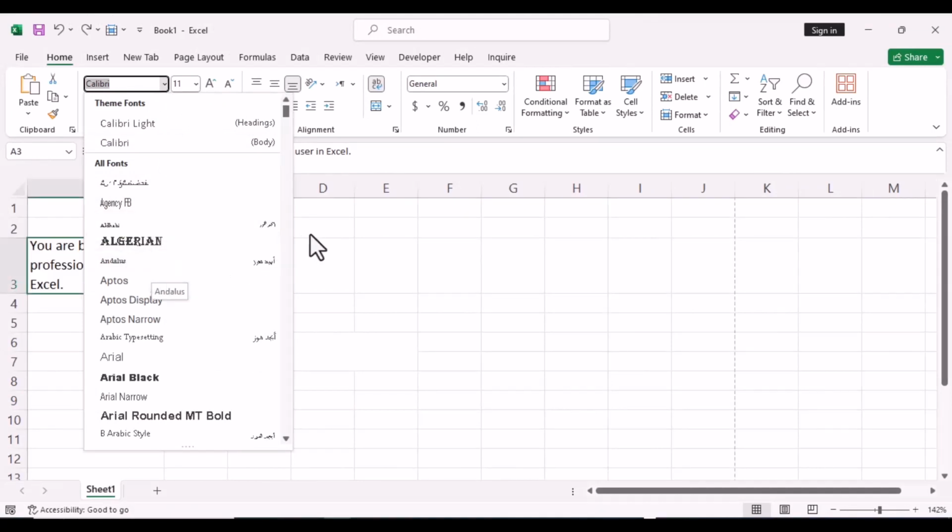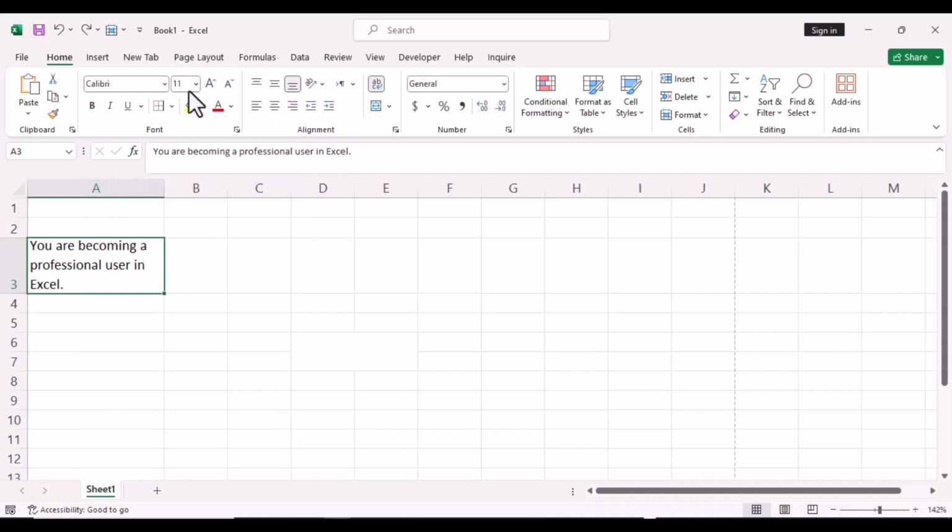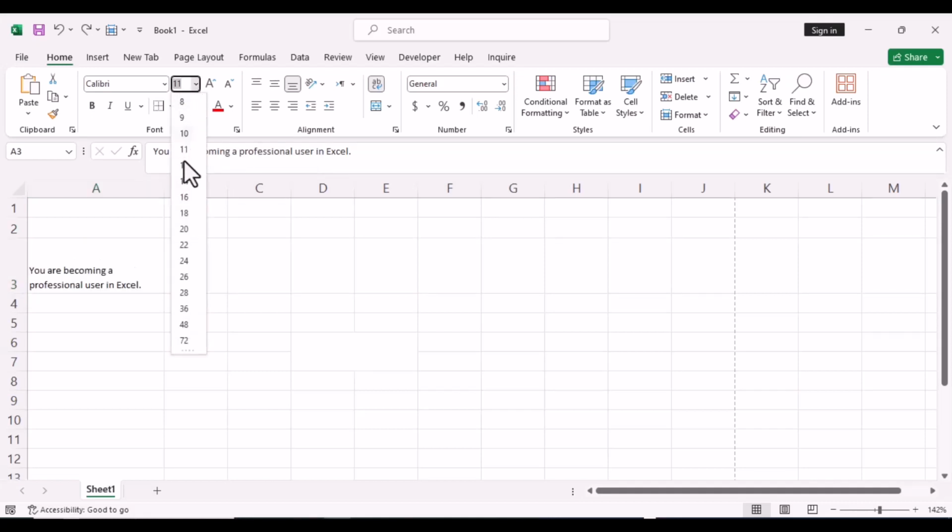Usually by default, the font size in Excel is 11. But if we want to increase or decrease the size of the text inside the cell, we can choose the desired size from the drawer of this section.